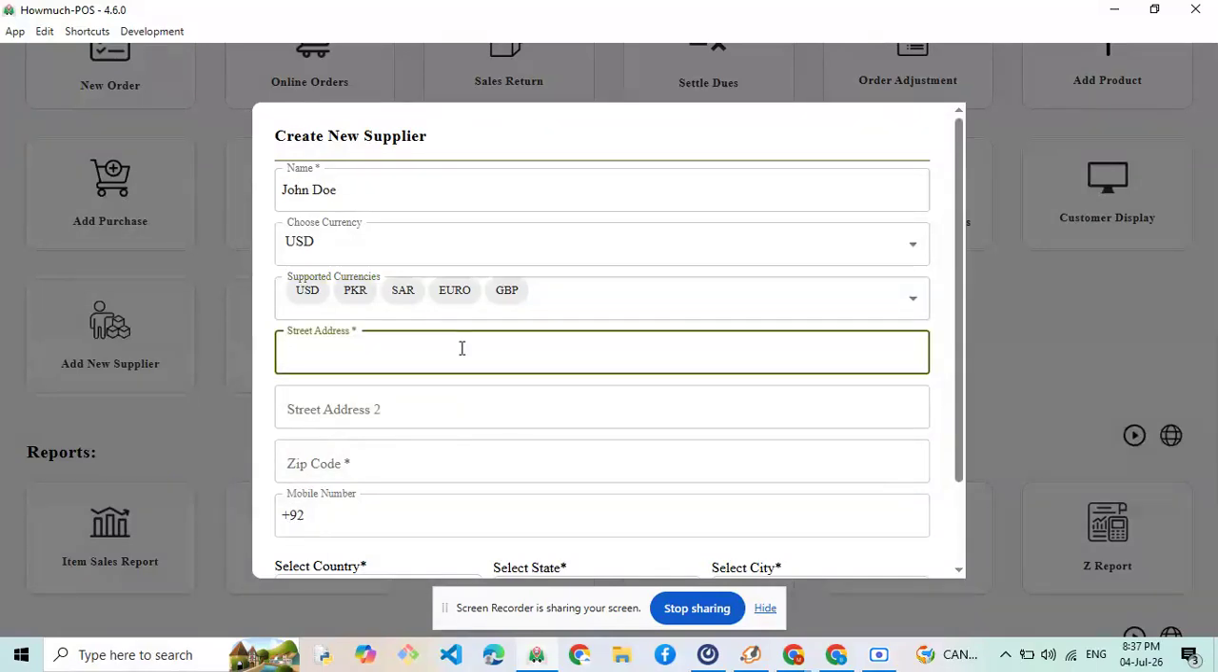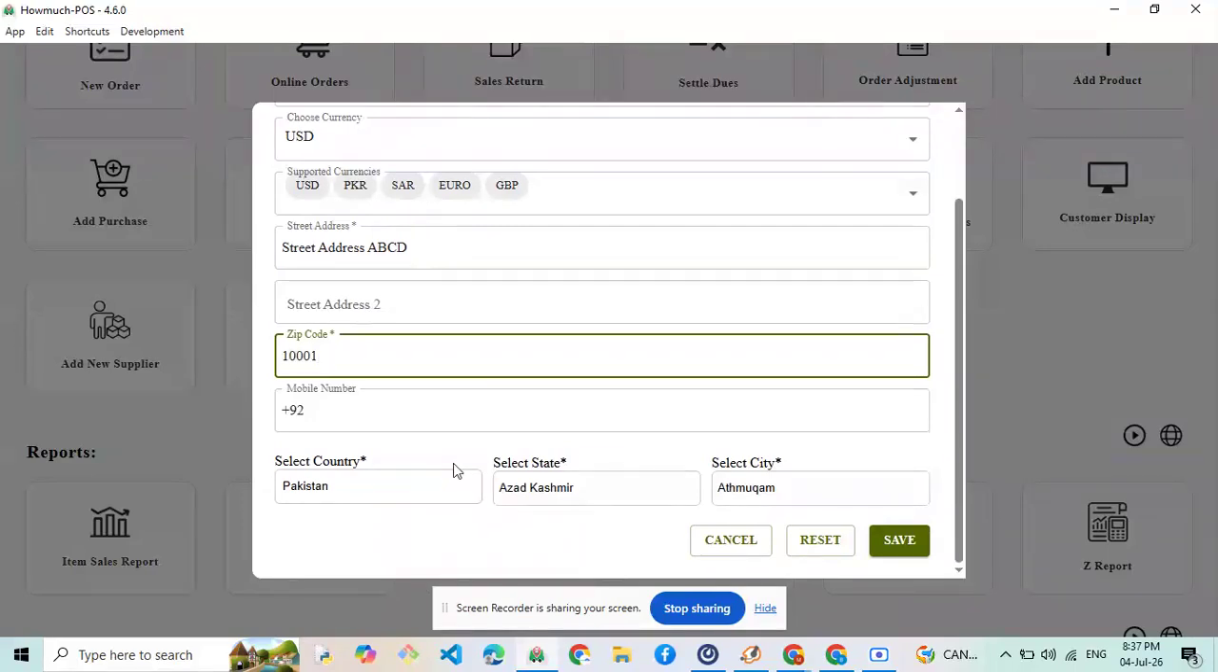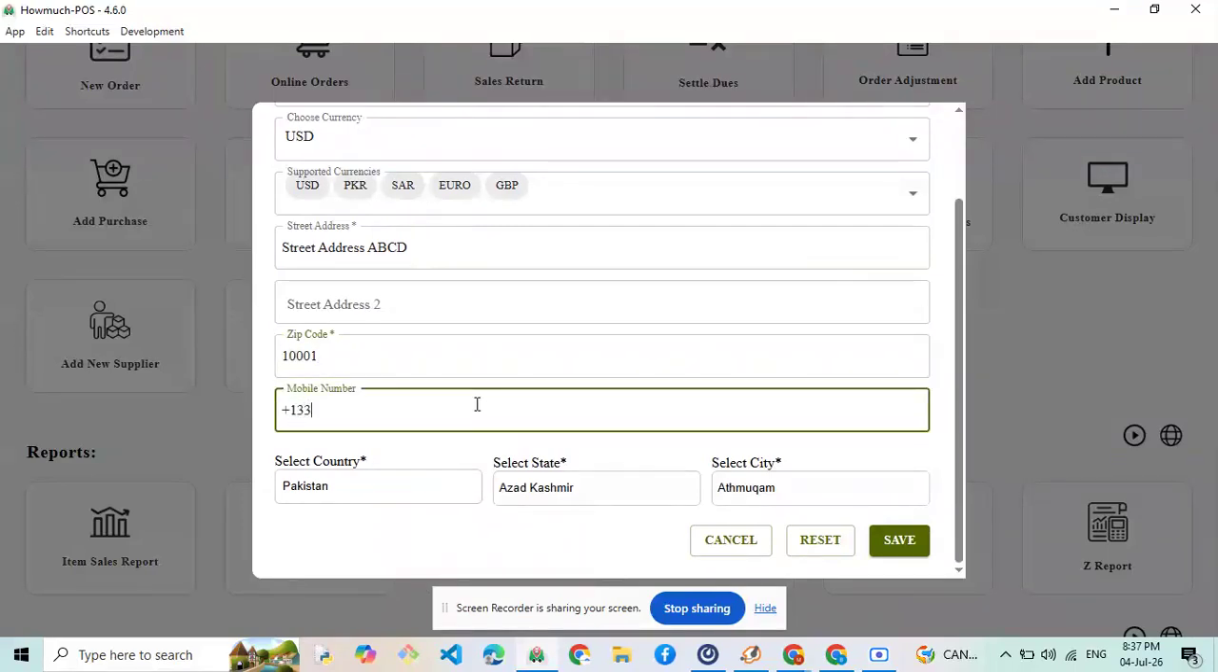Next, input the supplier's exact street address and zip code. This ensures seamless logistics and dependable on-time deliveries. Add the supplier's mobile for direct, reliable contact. It simplifies urgent communication and builds stronger relationships.